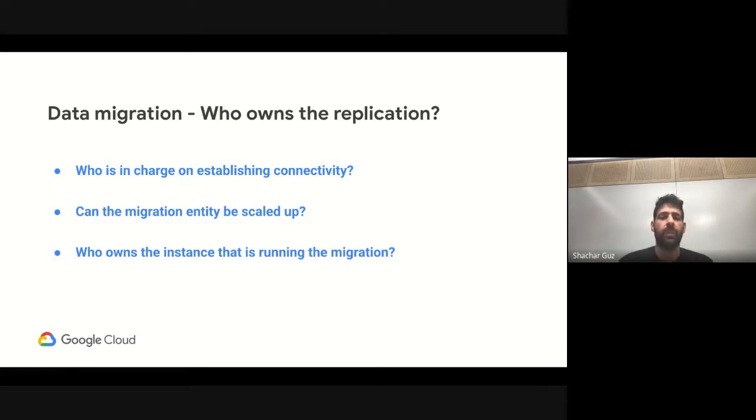So there are basically three questions you need to answer when choosing the service. Who is in charge of establishing connectivity? If you own the replication instance, you will be the one in charge of establishing connectivity. But if it's a serverless service, there are things the service can do to help with the connectivity, which, from all the customers we've had, is the point with the most friction. Services can find a way to ease this with proper documentation or scripts.